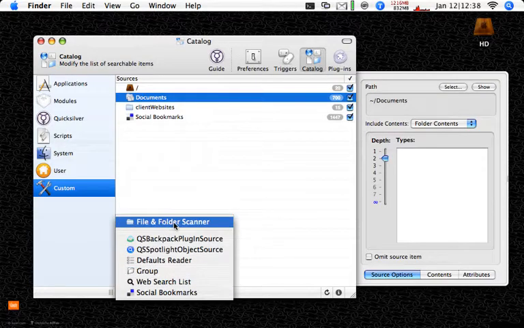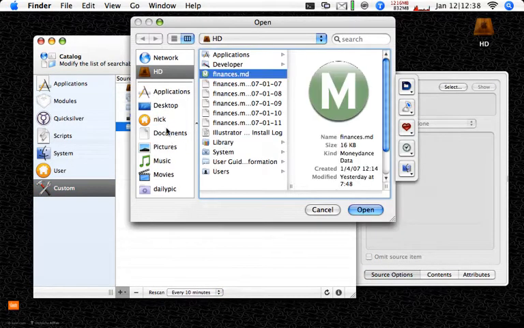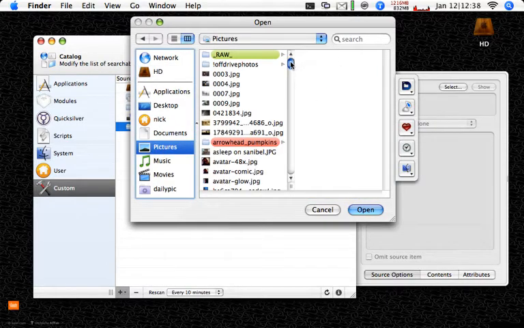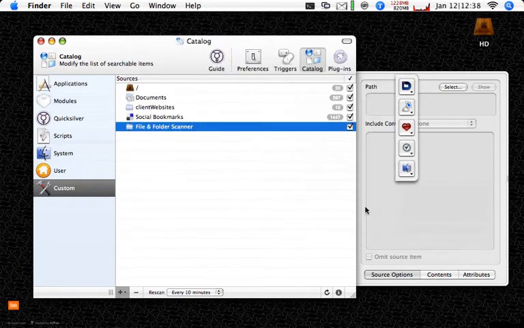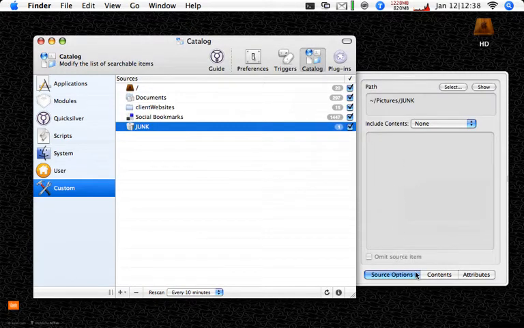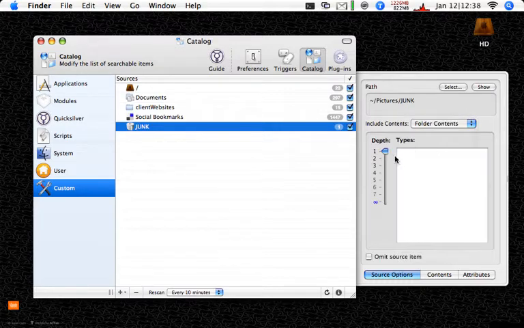So maybe I want a file and folder scanner. And I'll create a pictures, and let me do junk. And I want this to be folder contents, because right now, if you'll notice, I don't have any options down here. But if I choose folder contents, I can tell it go 2 levels deep. And if I rescan, there I've got 152 objects or items that are now indexed through that junk folder.